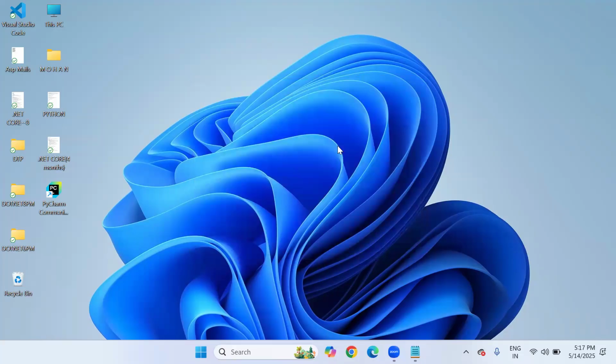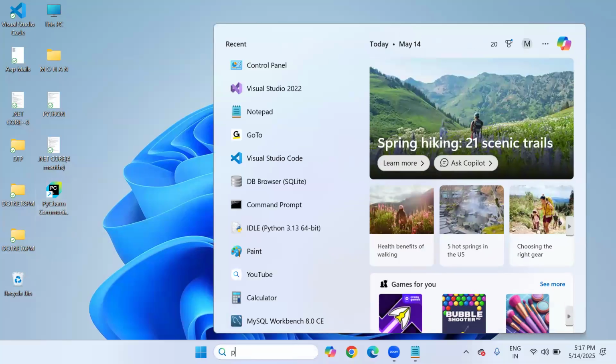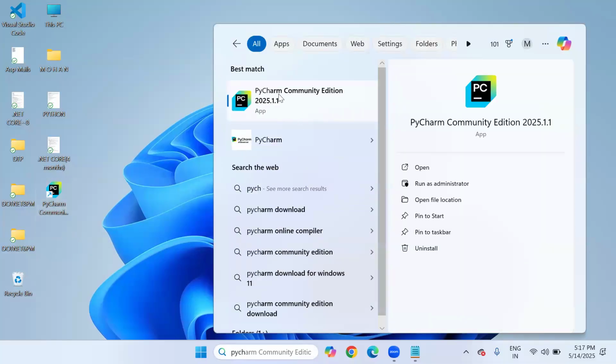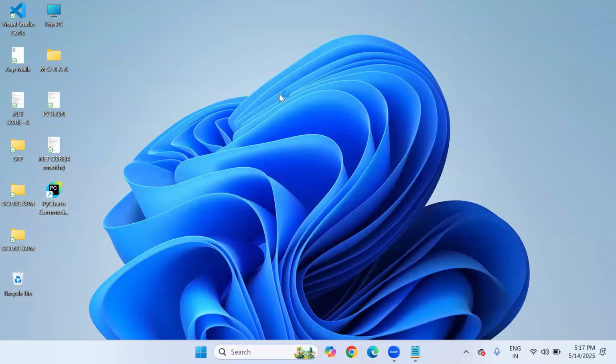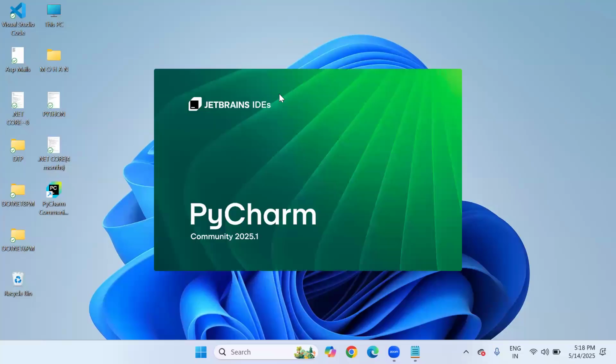To open the PyCharm editor, you have a desktop shortcut created, right? PyCharm Community Edition 2025.1. Or else you can go to search and simply type PyCharm. You will see PyCharm Community Edition here also. So click on this PyCharm Community Edition. Look at this, for the first time, how the PyCharm editor 2025 edition looks. It's the latest one.